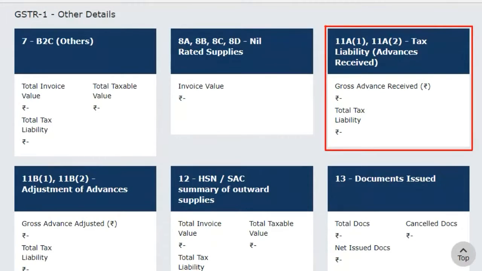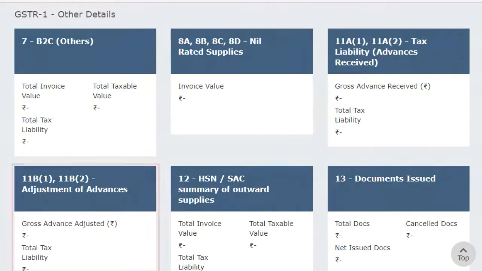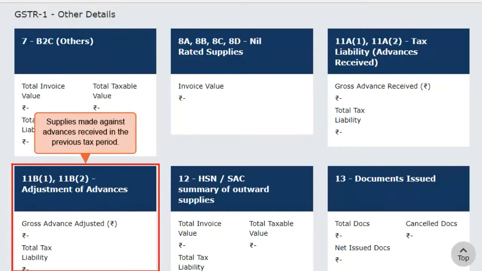In the tax liability advances received tile, details of any advances received against supplies to be made in the future are captured. Advance payments are subject to tax under the GST regime. Under the Adjustment of Advances category, details of supplies made against advances received in the previous tax period are entered. Both the advance received and adjusted have to be reported with place of supply, that is, state code and rate wise.